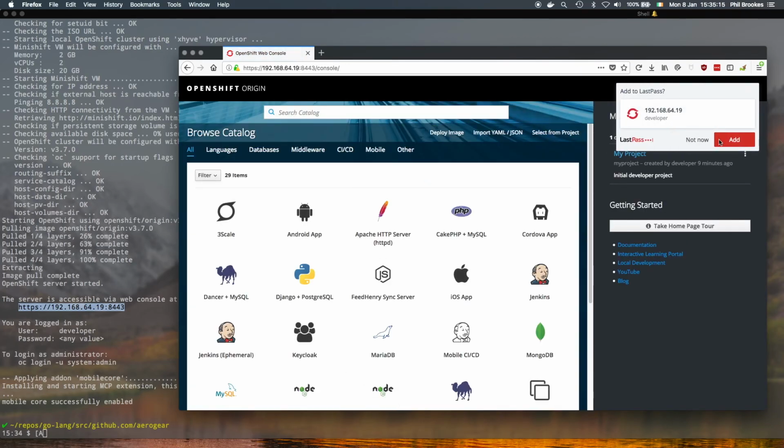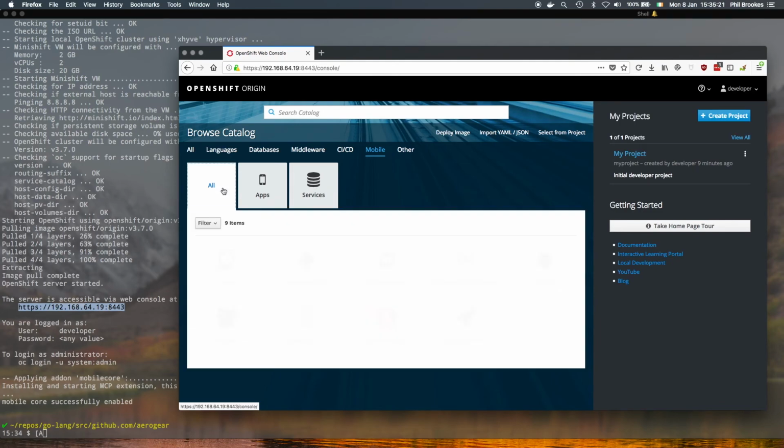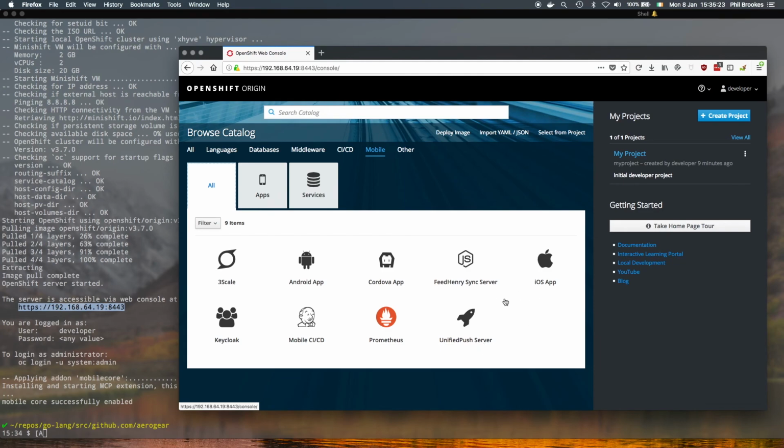The first thing that we can see is that we have a mobile tab available, which lets us know that our UI is installed, and we also have the catalog populated with our custom APBs, which means that the environment variables have been read correctly. So that's the end of the demo.